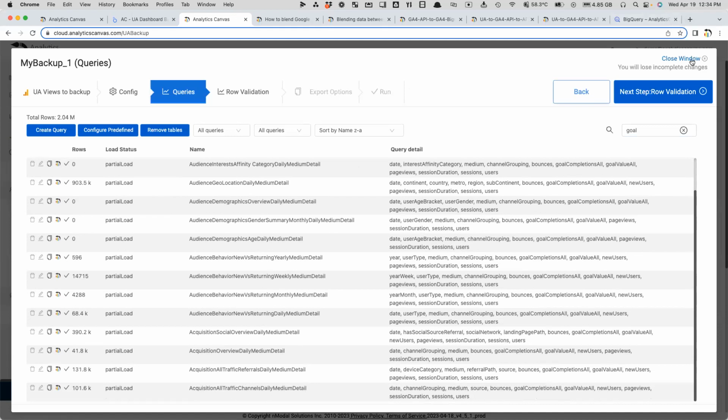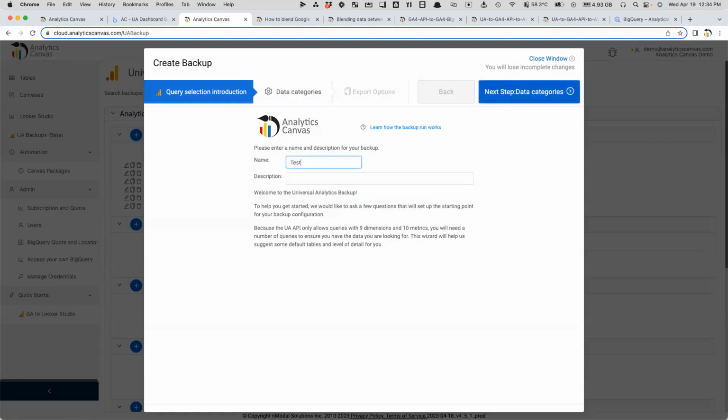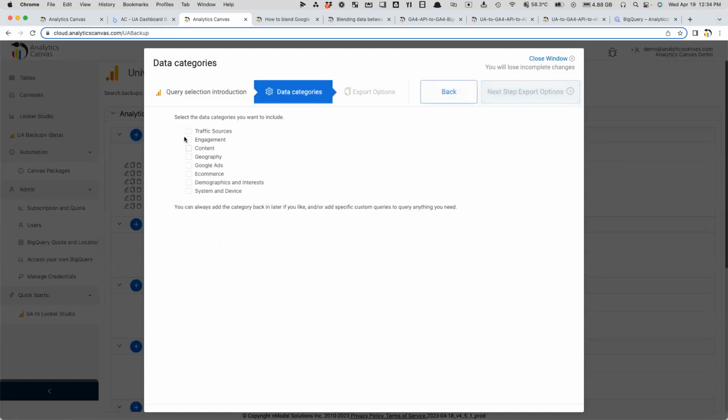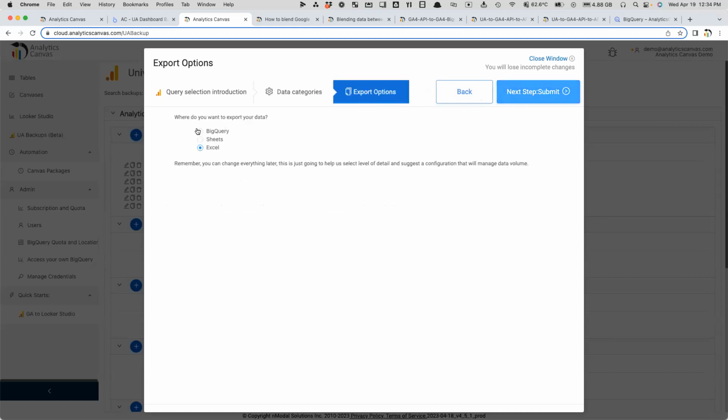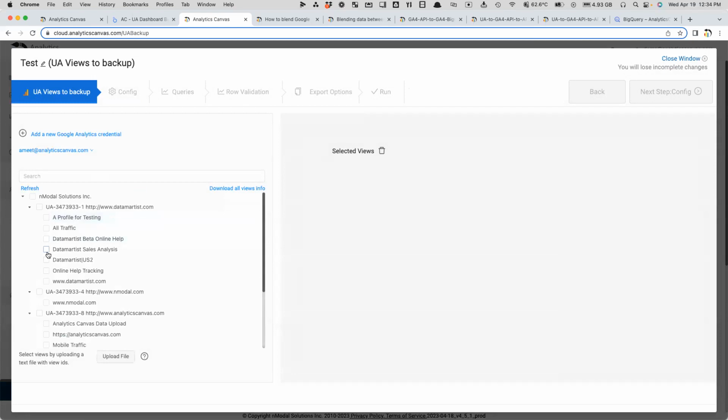Okay, sorry, I'm in one that's already partially loaded. Let me go to one that's, let me just create a new one quick and fast forward to that step. So I'm going to go here. All right. Pick the view quick.